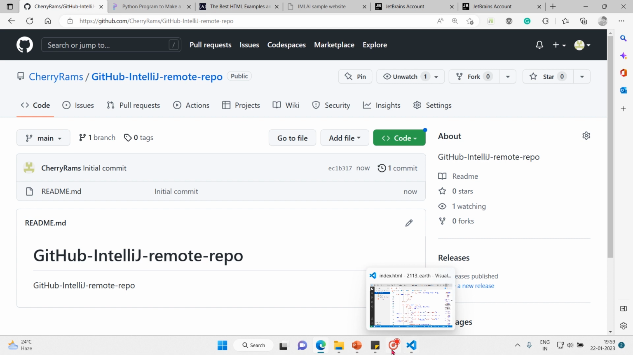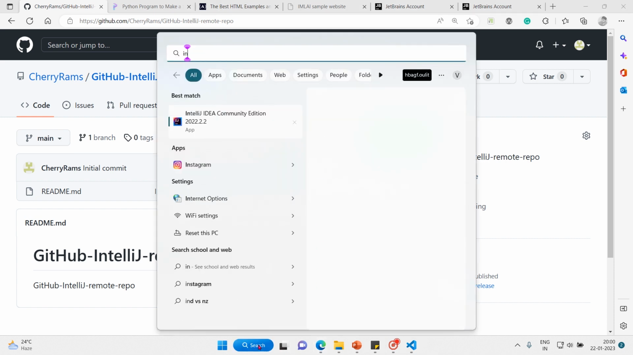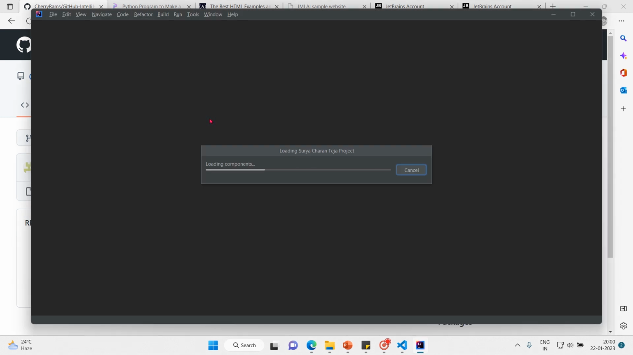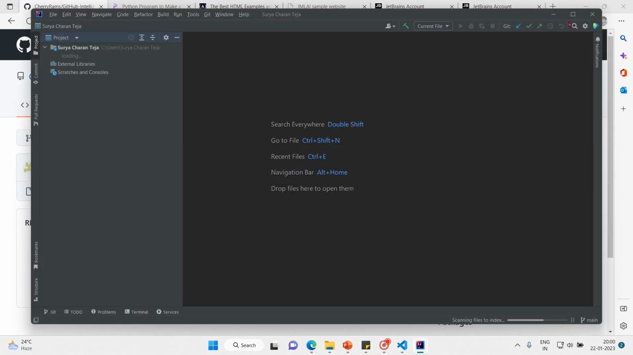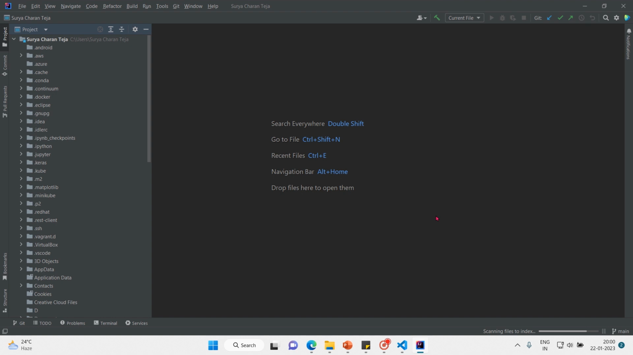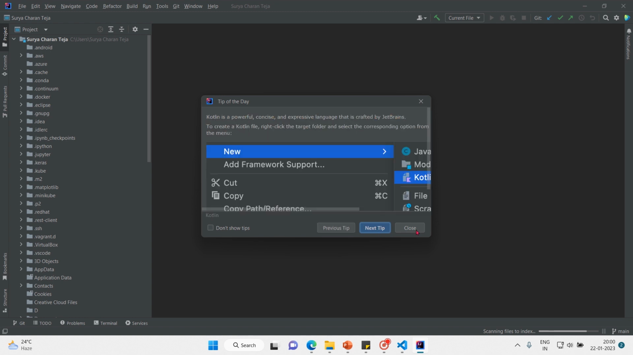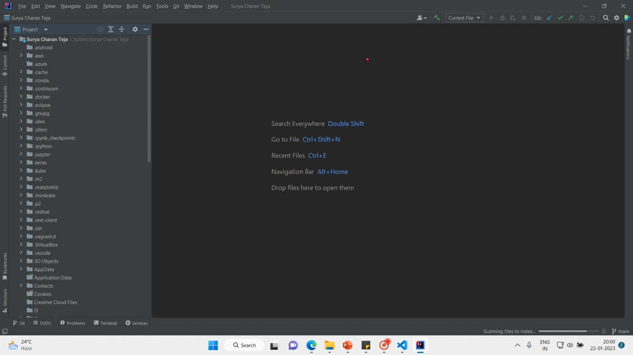Now it's time to jump into and open our IntelliJ and do the needful. Let me maximize this first. This is the launching page, or initial page. Whenever it opens, it pops up the tip of the day. If you want to see the tips, you can go through them, or you can just click on close, and so this is the initial page, the main page of IntelliJ.